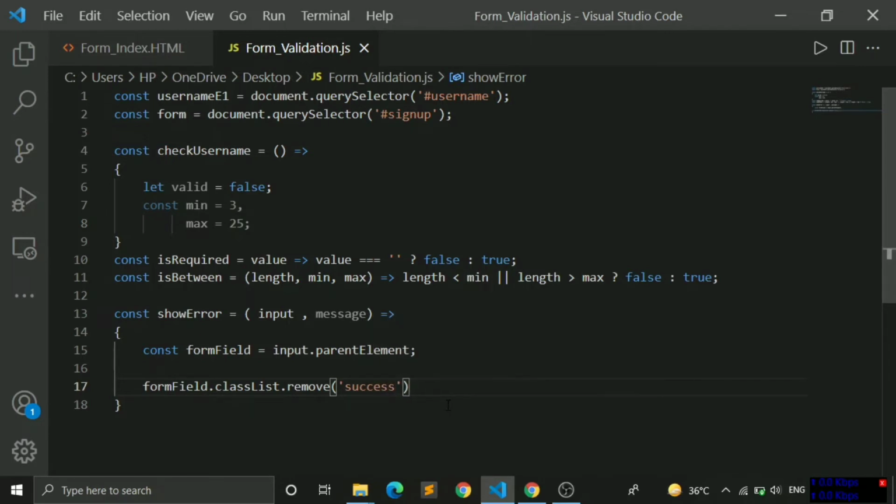And the next thing we have to show the error, so for that I will add error. So in the same I will add error here, and it will add an error message. So this is fine, and in the next line I will show the error message. So I will print the message we have to display.